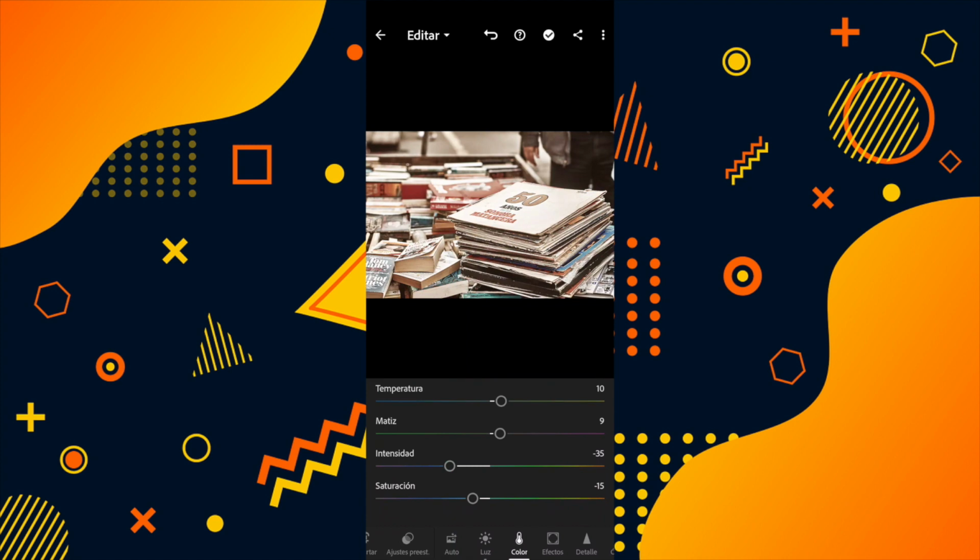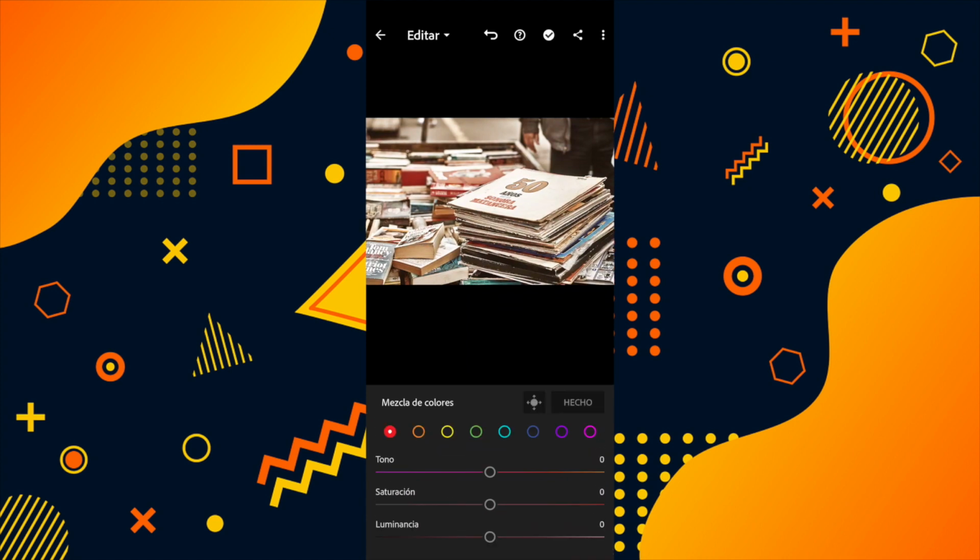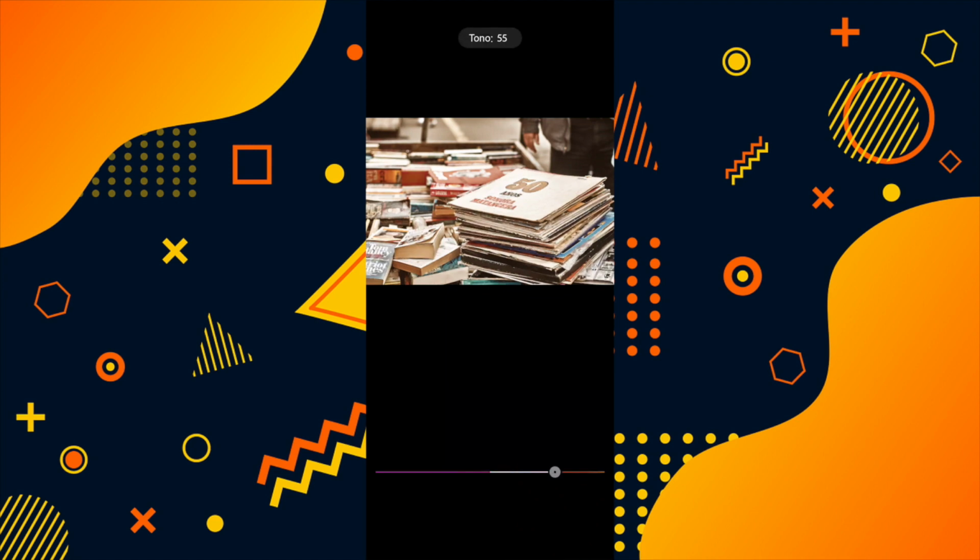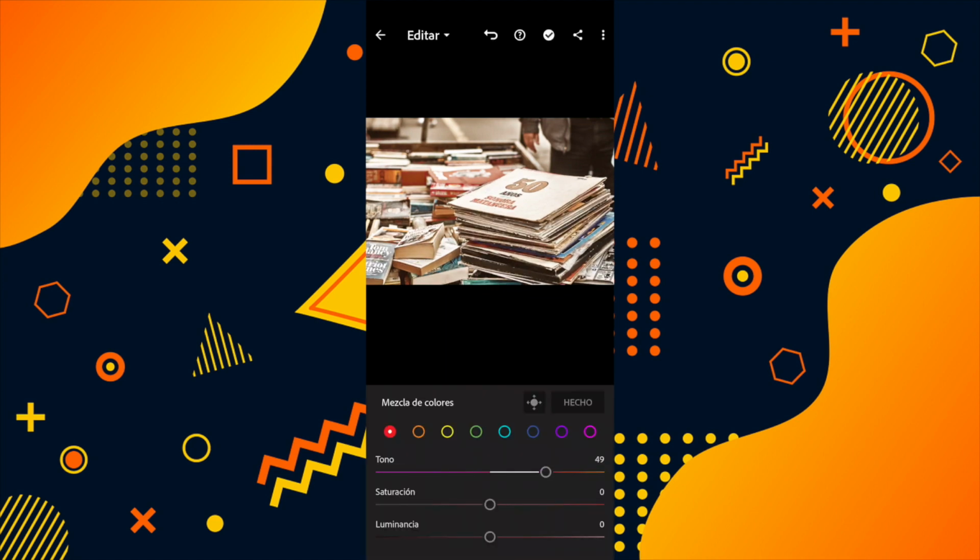And now we go with mix. In this, the range of all colors comes out. We have tone, saturation and luminance. With the tone, we change the tone of each color. We can see it more yellow or more red.